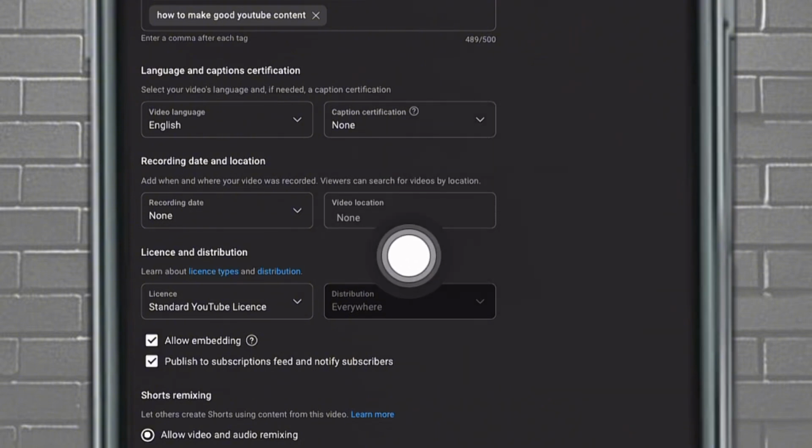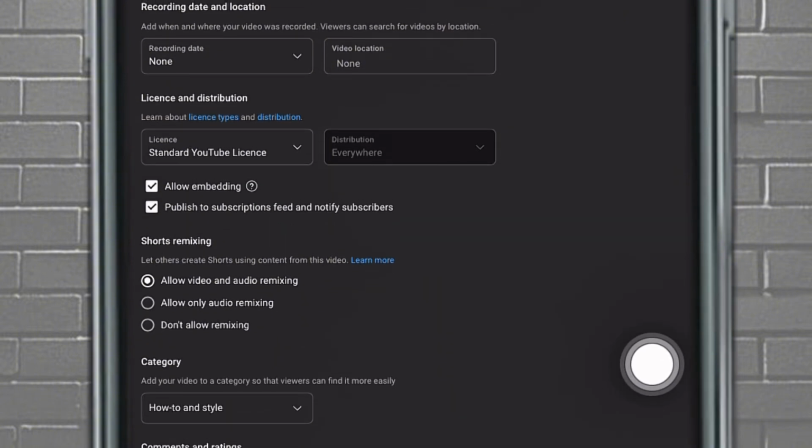Okay, then recording location and date. If you feel like putting the date you recorded your video and where you actually stayed to record your video, you can come over here and then do justice to that. License, leave it at standard YouTube license. Okay, that's what I do. Remember, it is what is working for me that I come here to teach you on my channel.